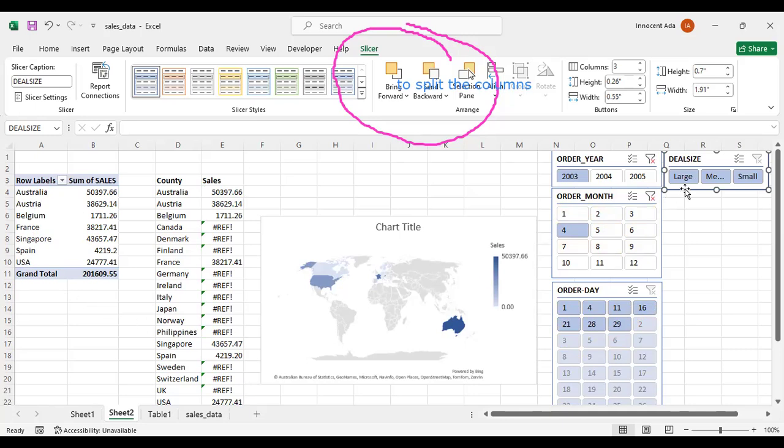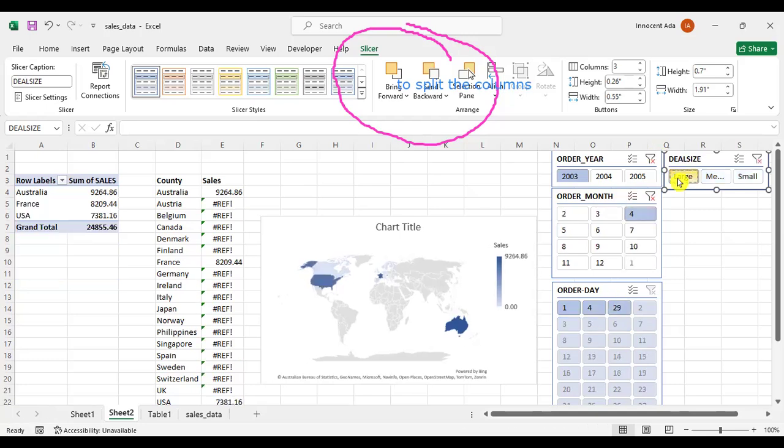So now you can see that these three, the deal size, are still there. So we can say, okay, let's see. In April 2003, we already see the days here. Let's say we are okay with the days. Let's see what was the performance of large deal size. You can see the performance of large deal size. You see, in Australia, France, and USA, you can basically see the performance.